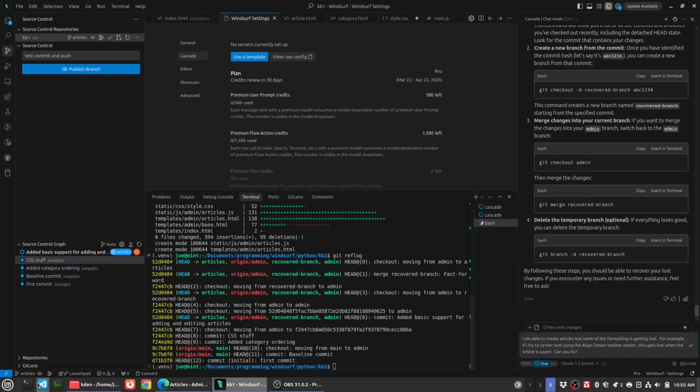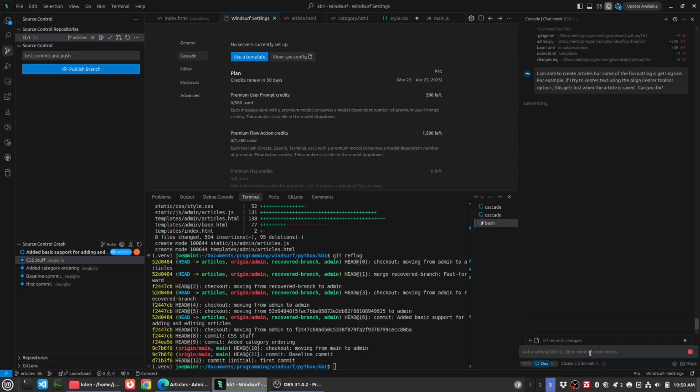Oh, actually, after I cleaned up my Git branches, I'm still in the articles branch I made, so that's what we're going to continue on. Oh, I did this under chat instead of write. Let me redo that. Just a reminder, if you do chat instead of write, it's going to tell you what to do, but it won't actually do it. So we're going to write using Claude 3.5 Sonnet.